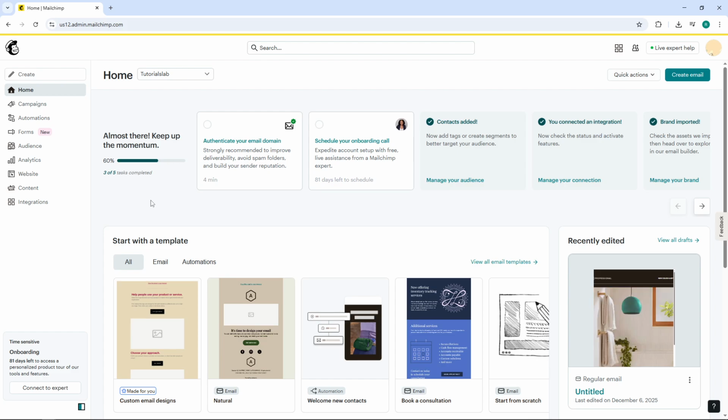Once you're on the home page, look for the Login button, typically located in the top right corner of the screen. Click on it, and you'll be prompted to enter your credentials. Go ahead and type in your email address and password to access your Mailchimp dashboard. After logging in, you'll land on your Mailchimp dashboard where all your email marketing tools are housed.